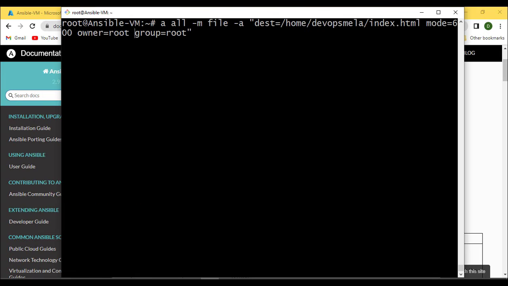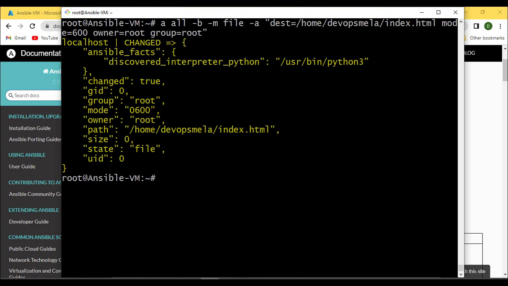So we need to go ahead and give sudo privileges. How do we give temporary sudo privileges? By just adding one flag, -b. Become sudo, so we are giving escalated privileges with this -b. Now run this. Perfect. You see it got changed.